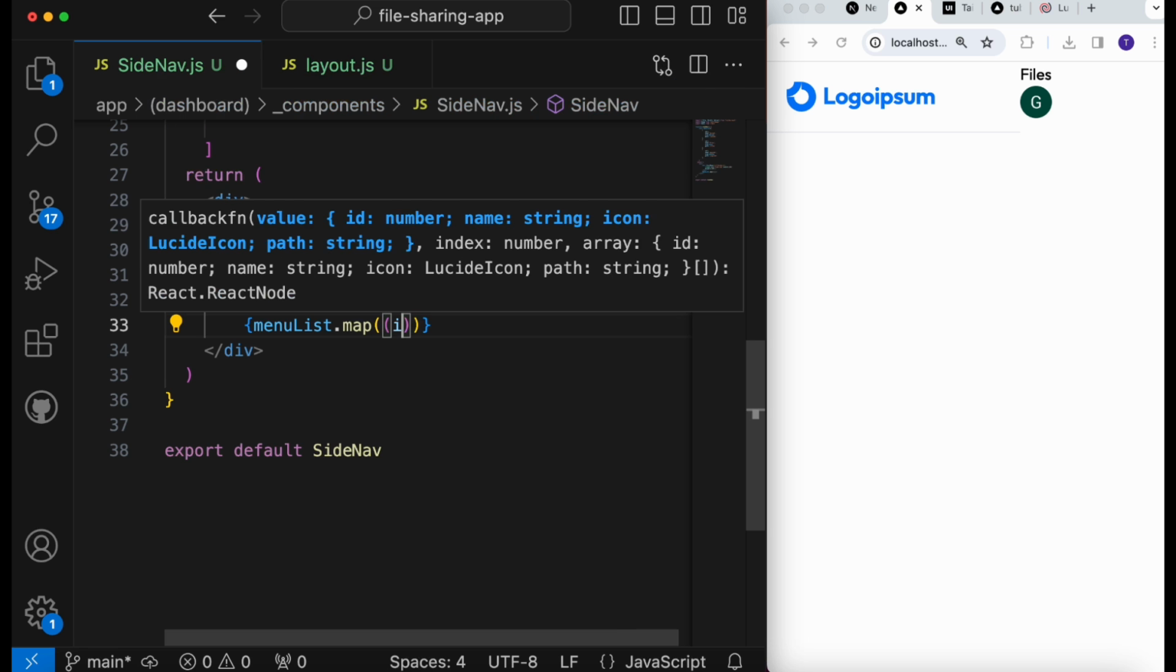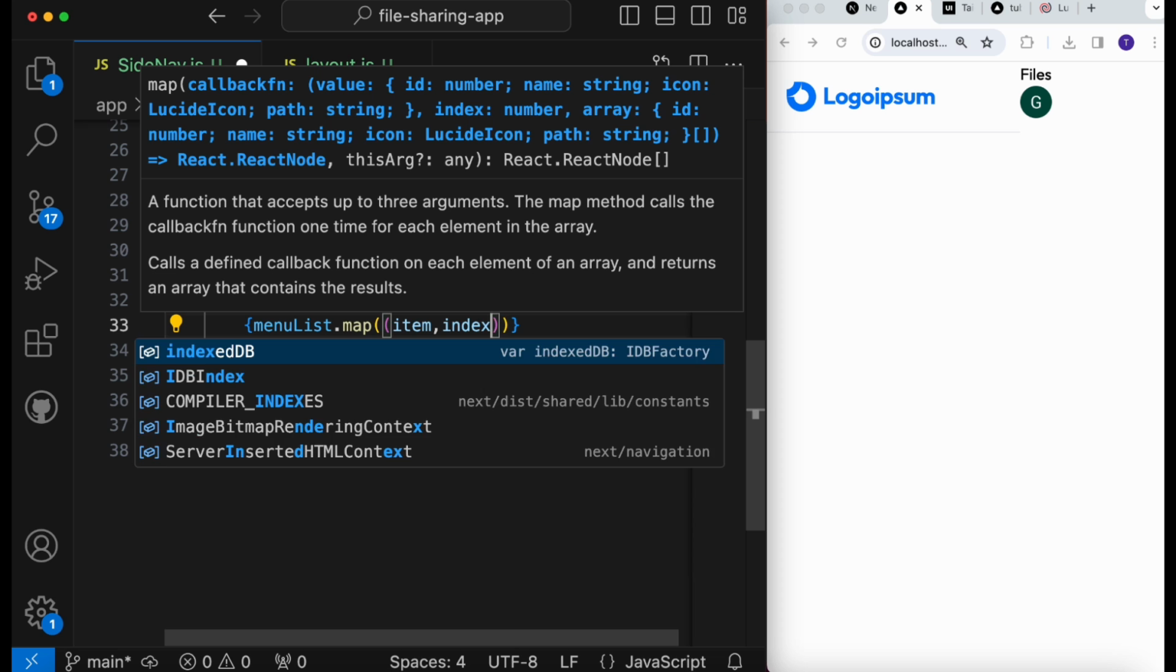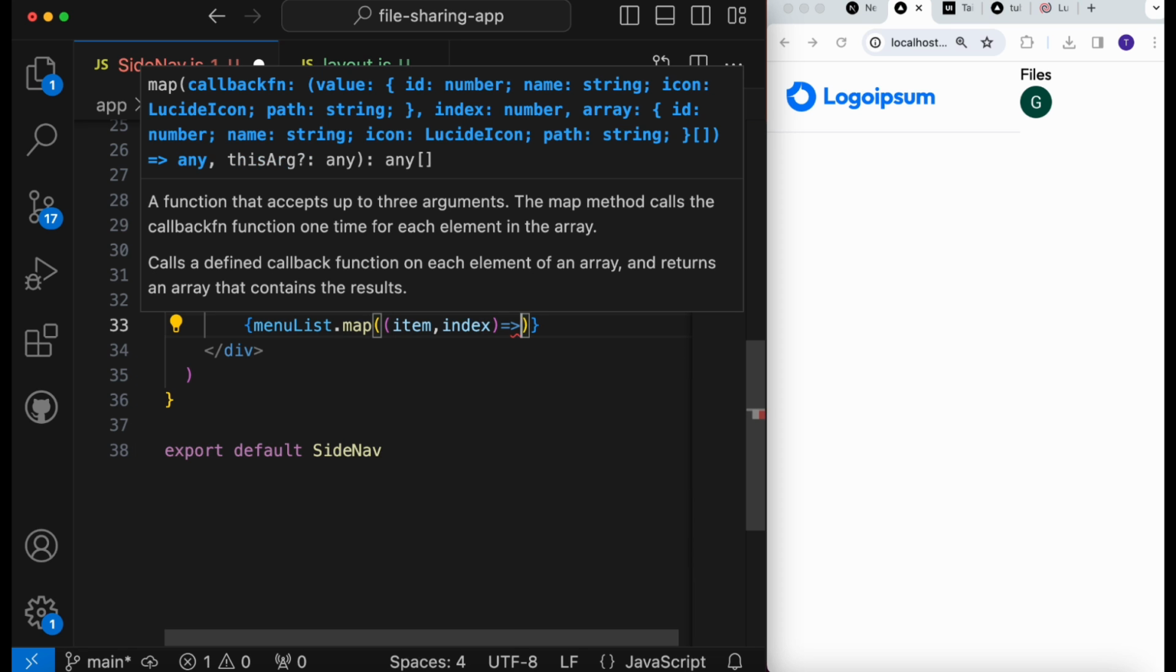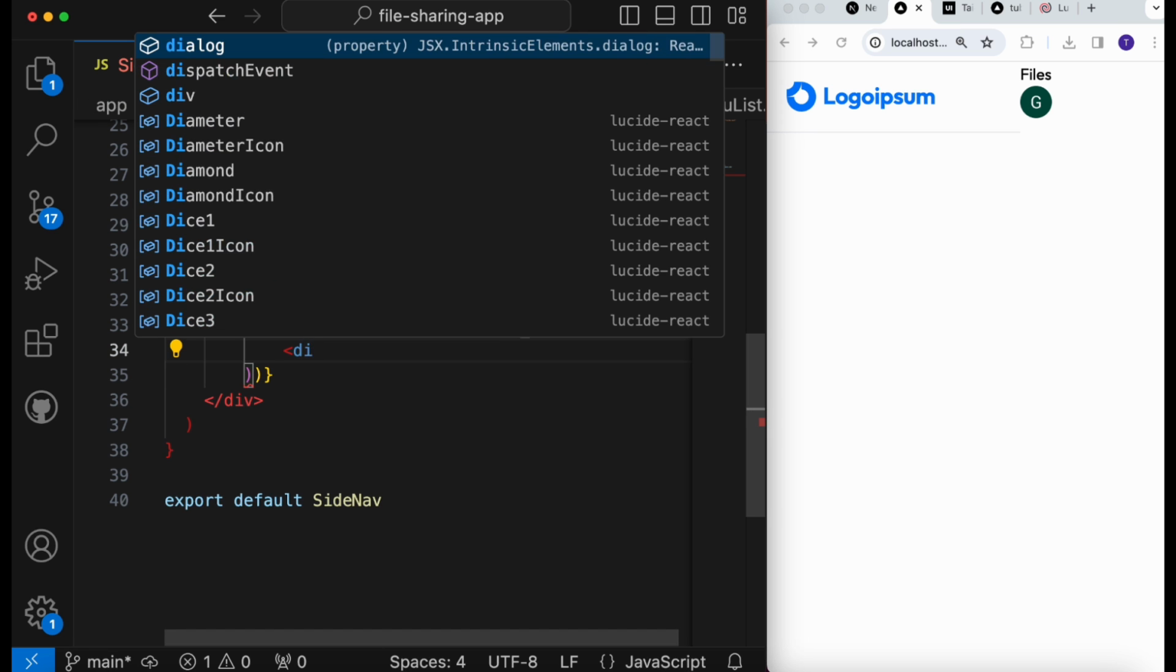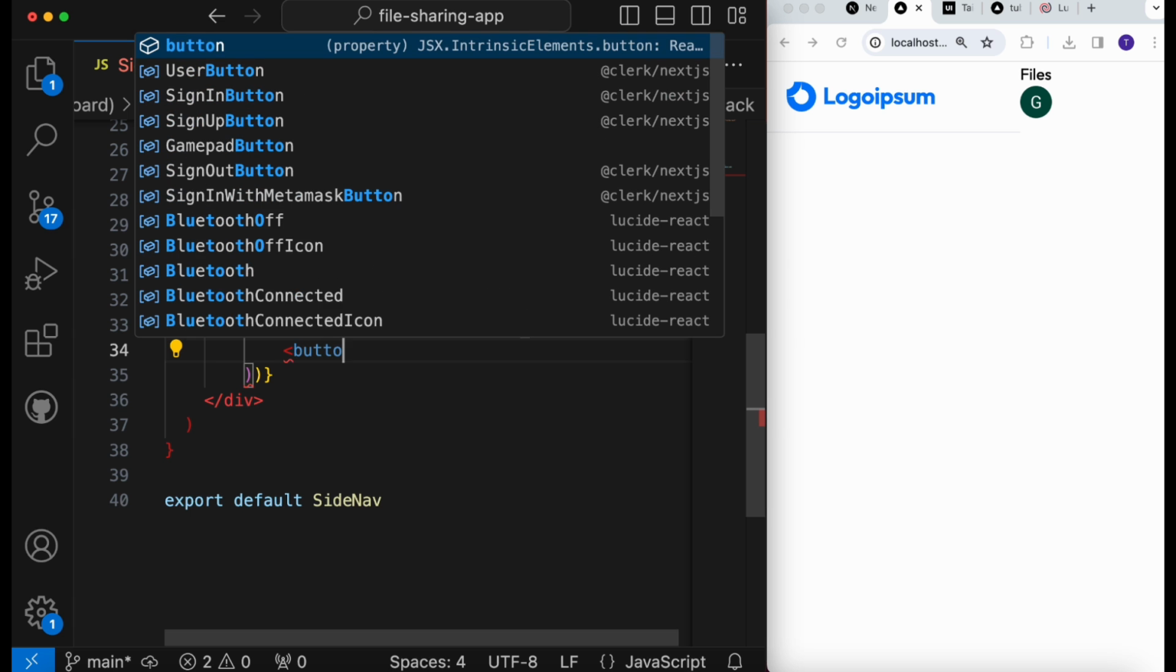Okay, so this will be item and index. So index will start with 0, 1, 2, and then you have to write an arrow function like this. Inside that let's add the button, because this will be a button.